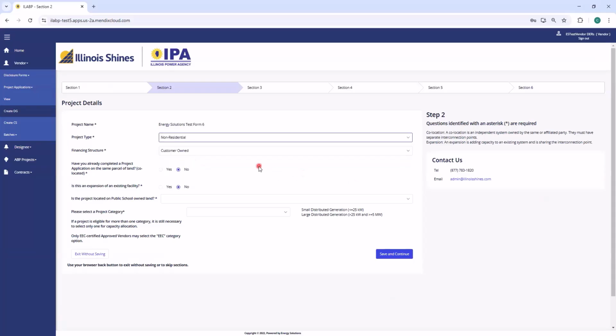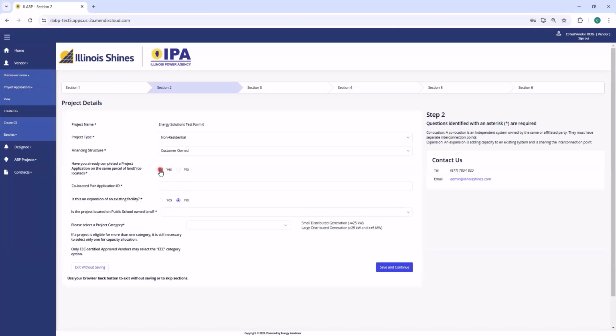The next is financing structure, which is customer owned and has automatically populated from the disclosure form. I will indicate if I've already completed a project application on the same parcel of land, which would typically mean the project is co-located with another project. In this case, the answer is no. However, if the answer were yes, I would be prompted to provide the corresponding application ID of the co-located project.